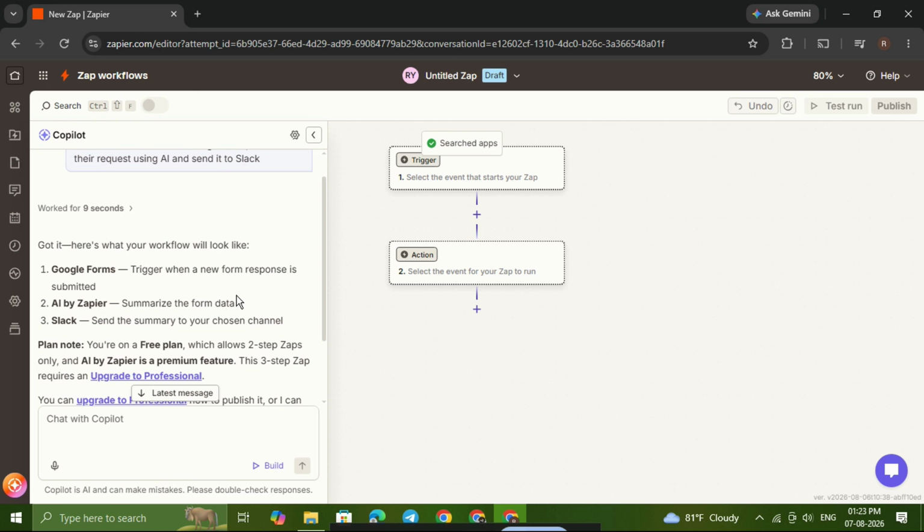And that's really all there is to it. The easiest way to use Zapier AI is to start with a simple goal. Let Copilot help you identify the apps and actions, and then build the workflow step by step. It's a fast and beginner-friendly way to create automations without needing advanced technical skills.